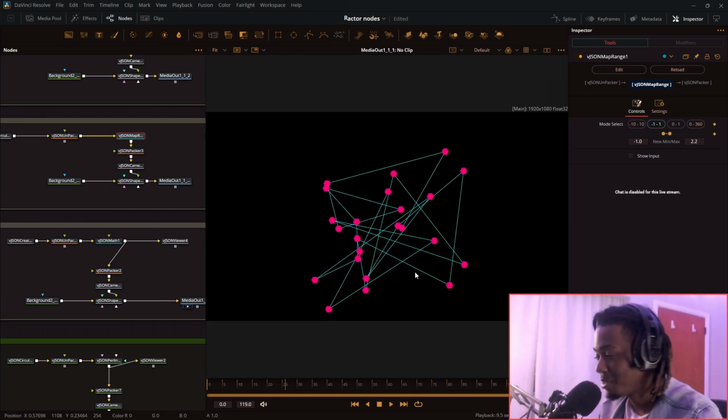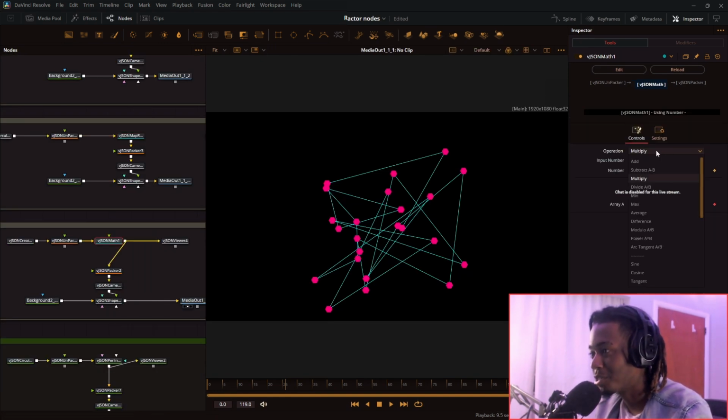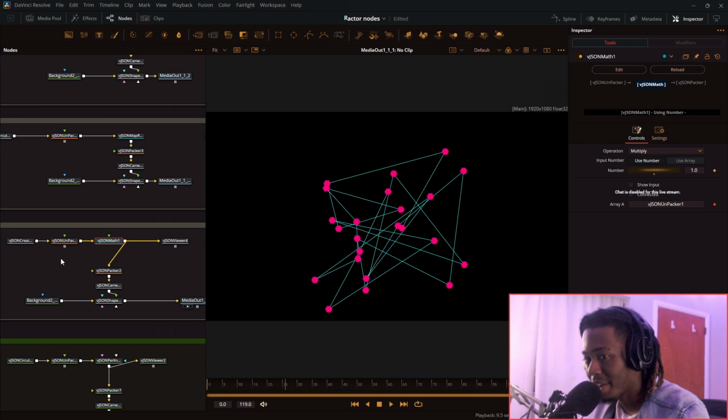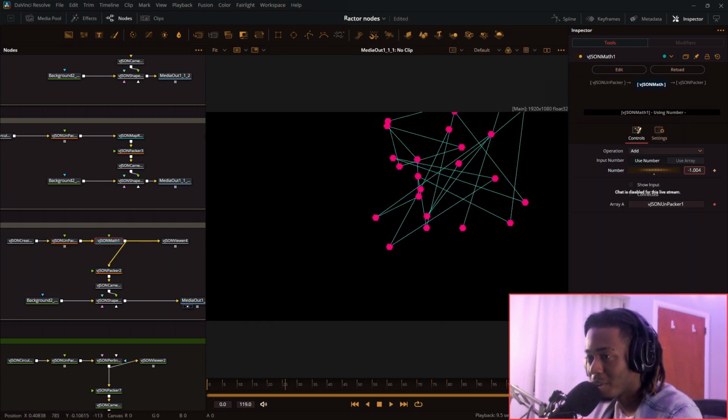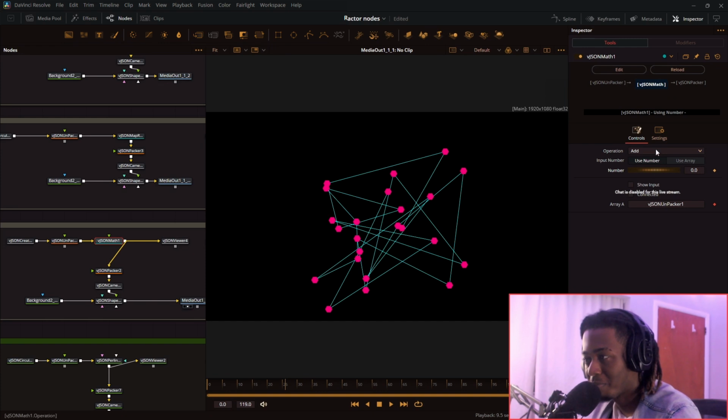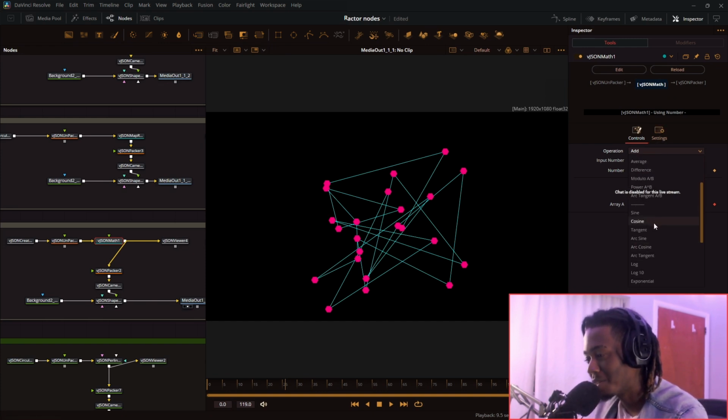This is the math node. It adds mathematic functions onto the points that you already have. So after you unpack it, you add in your math node. You add and subtract, it will move them on the screen based on that. And there are other operations that you can pick inside of this.